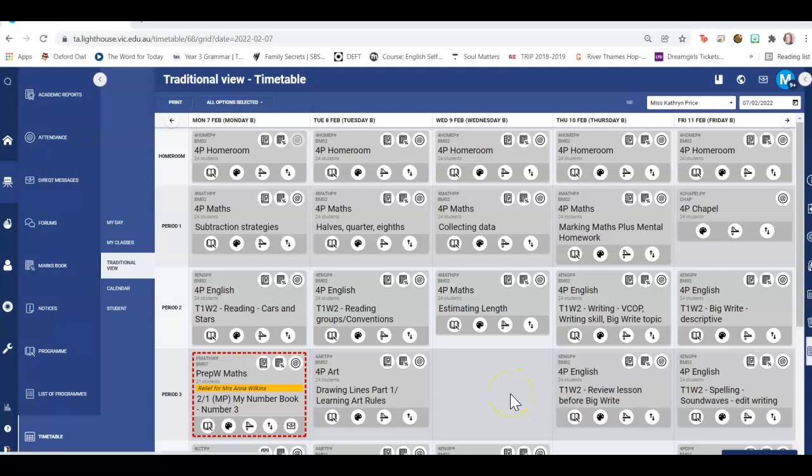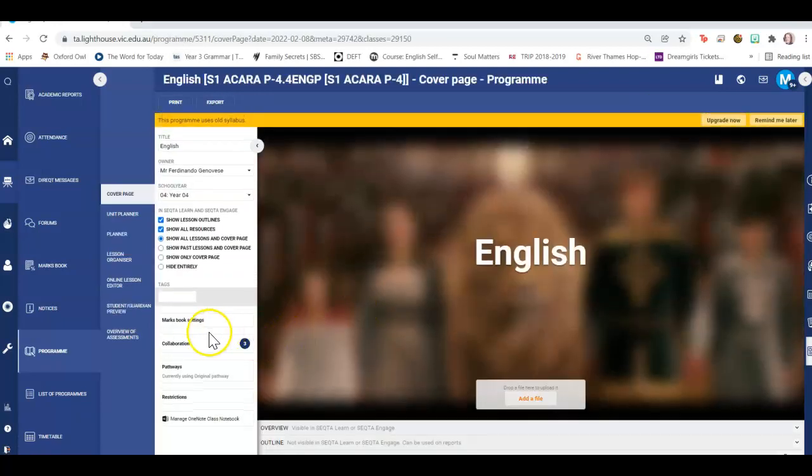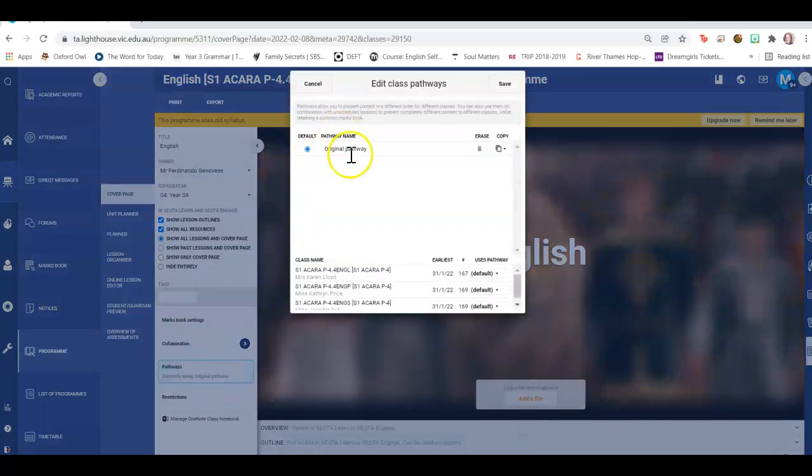Okay, so if you want to make pathways, click into the lesson. For example, if I want to make pathways for English and I want to go off my content, I'm going to click pathways, and this is going to be my content here. And I'm going to make other pathways, so using the existing lesson.